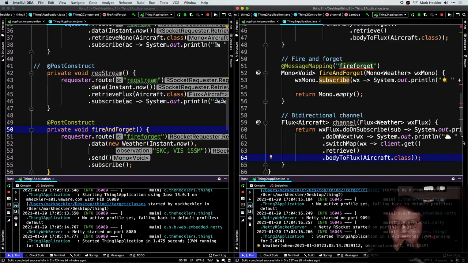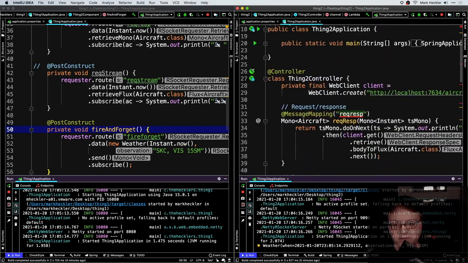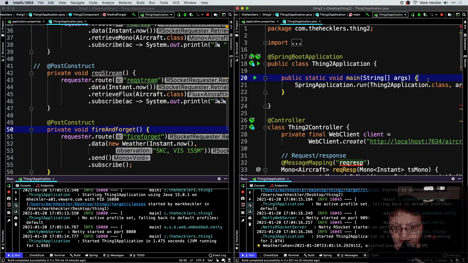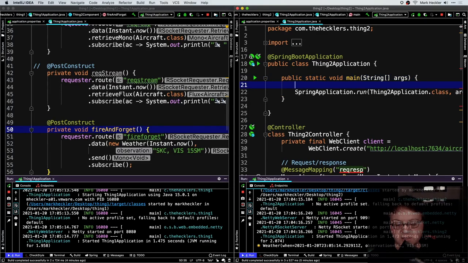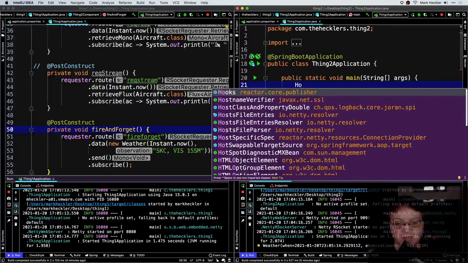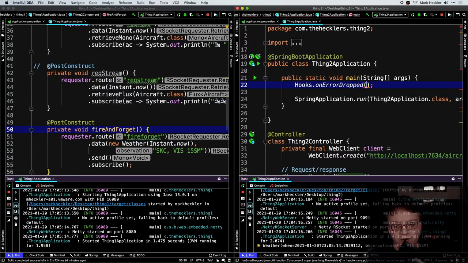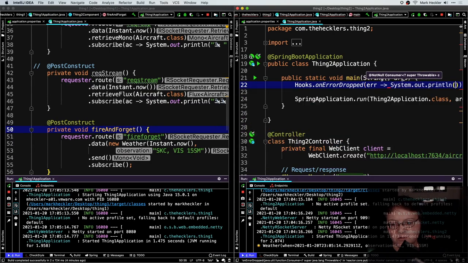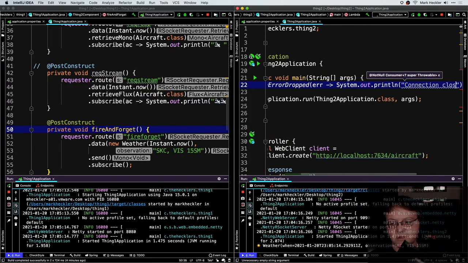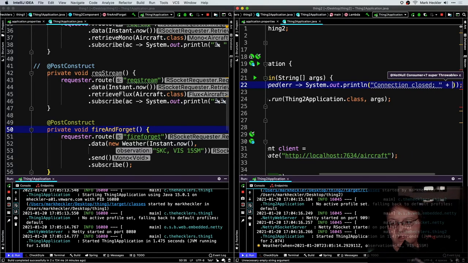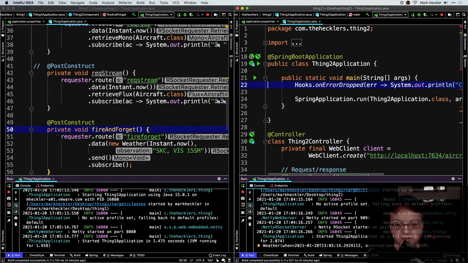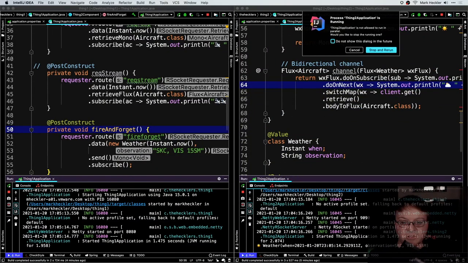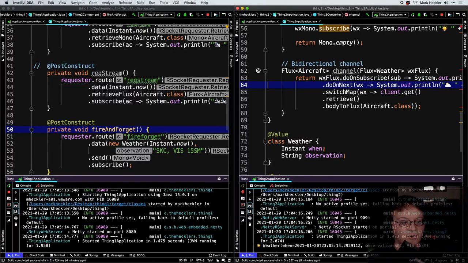And I do want to add in a little bit of handling, because this will create just an exchange that goes on and on and on until we break it forcibly. So what I want to do in this case is add a way to handle that so it's a little more graceful. So onErrorDropped, when the connection is dropped coming in, we get an error. I'm just going to print that out: "Connection closed." And then we'll add that to the message. It just makes it a little nicer than seeing that stack trace that will inevitably result if I just close things out unceremoniously from the other end.